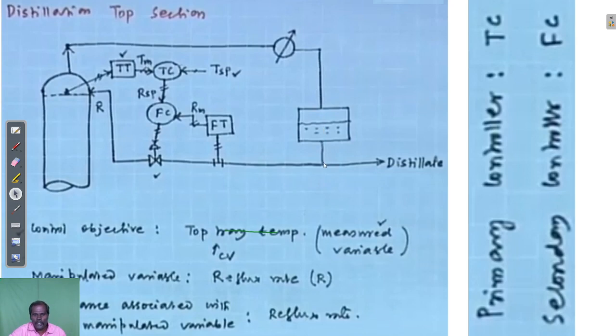Part of the liquid is taken as output; that output is the distillate. Another part of the liquid is recycled back to the top tray of the distillation column; that one is nothing but the reflux. Here our objective is to maintain the temperature of the top tray. That top tray temperature will be varied with the help of the reflux flow rate. But the reflux flow rate is not constant.